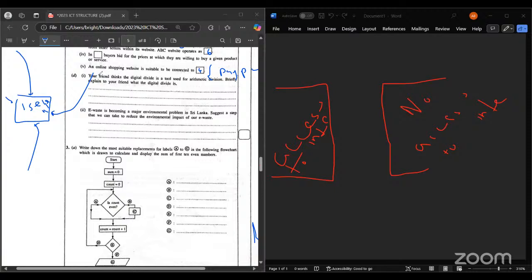The friend who thinks the digital divide is a tool of arithmetic division, I think the friend is actually suffering from what? Suffering from the digital divide. The friend who thinks the digital divide is used for arithmetic division is actually suffering from the digital divide.